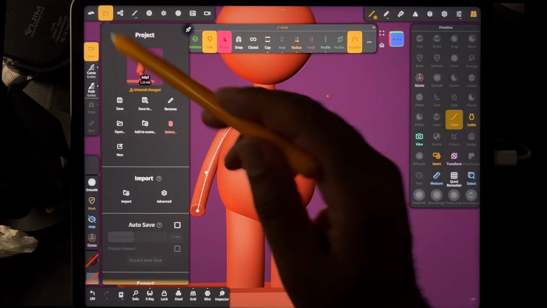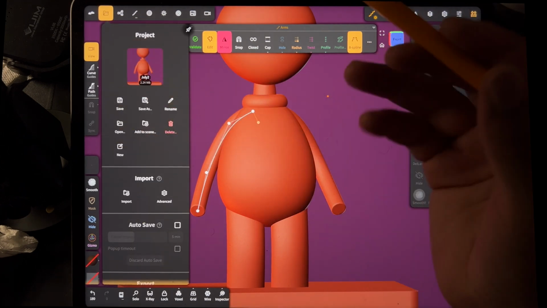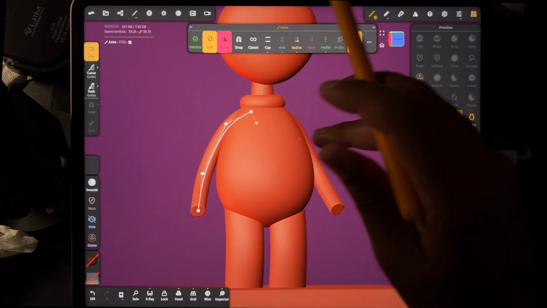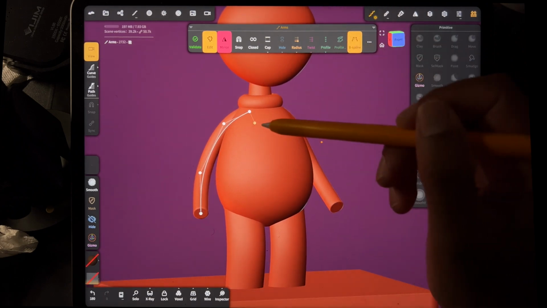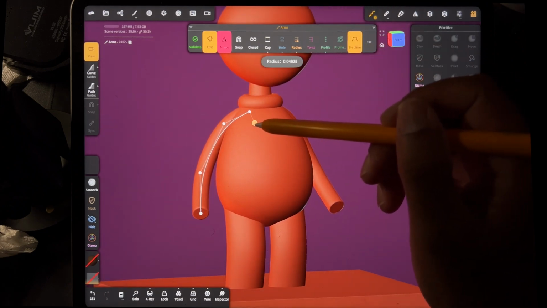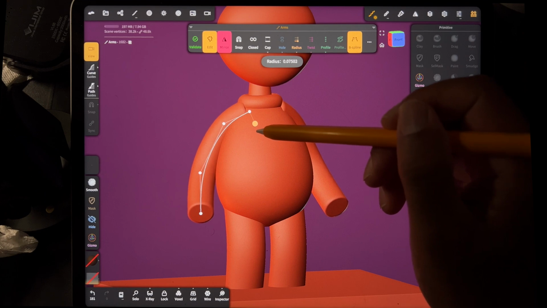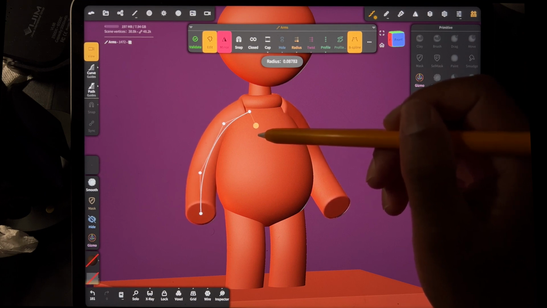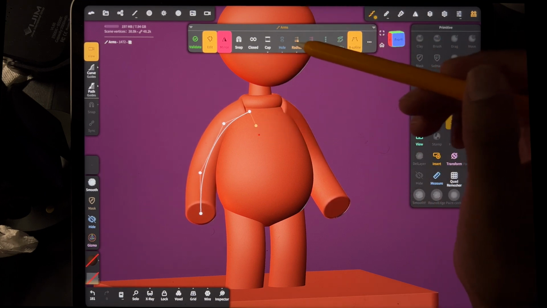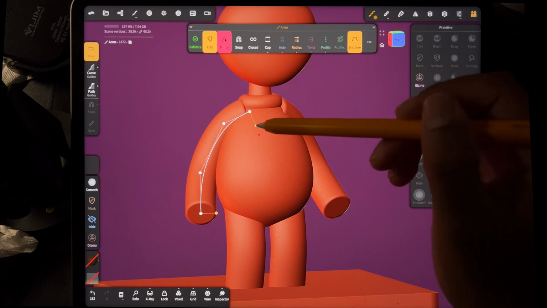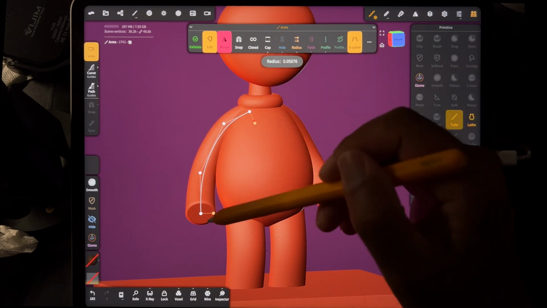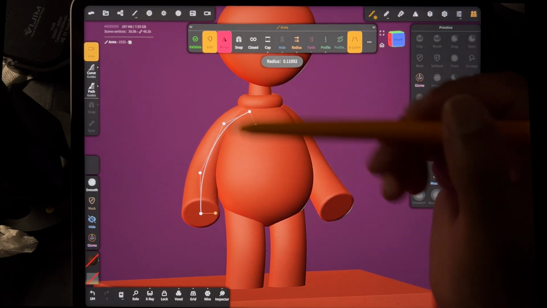Okay, I'm going to save. I don't have my autosave on, so I have to save manually. So this looks good. Let's make them a little bit bigger. See this little orange sphere? So this will adjust the size of the arms. And radius, if you tap once, you can make this side smaller, this side bigger, or vice versa.